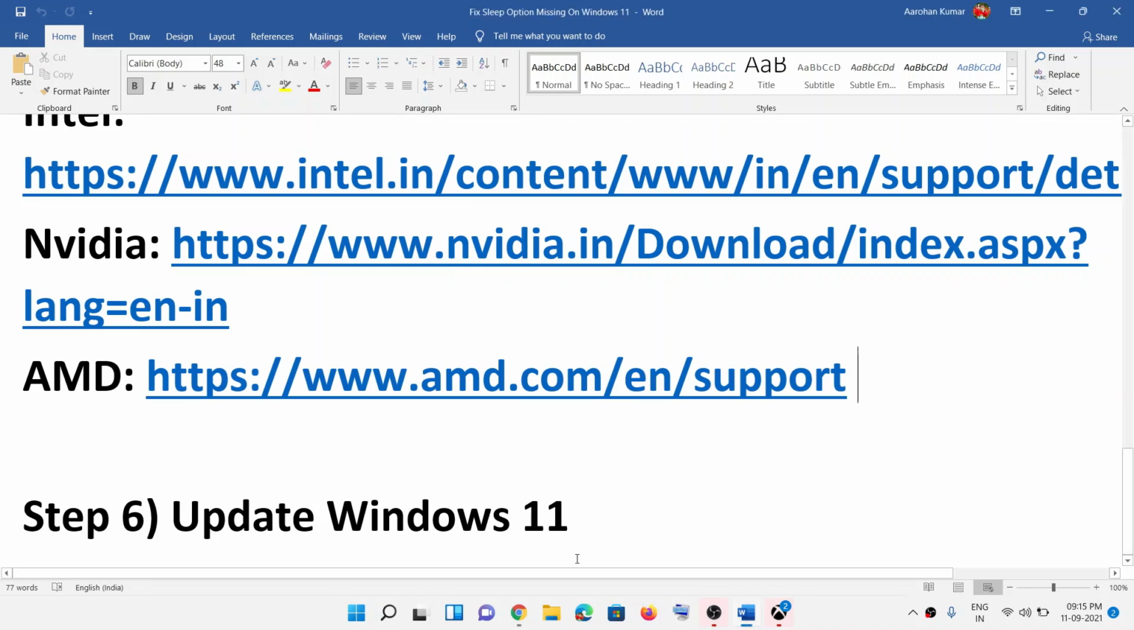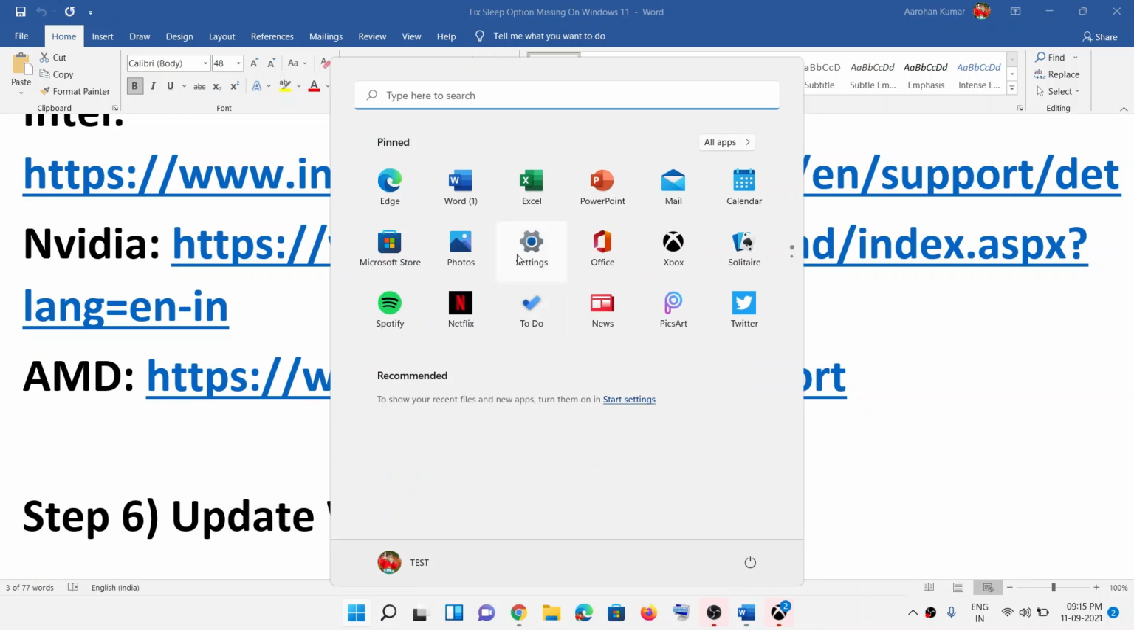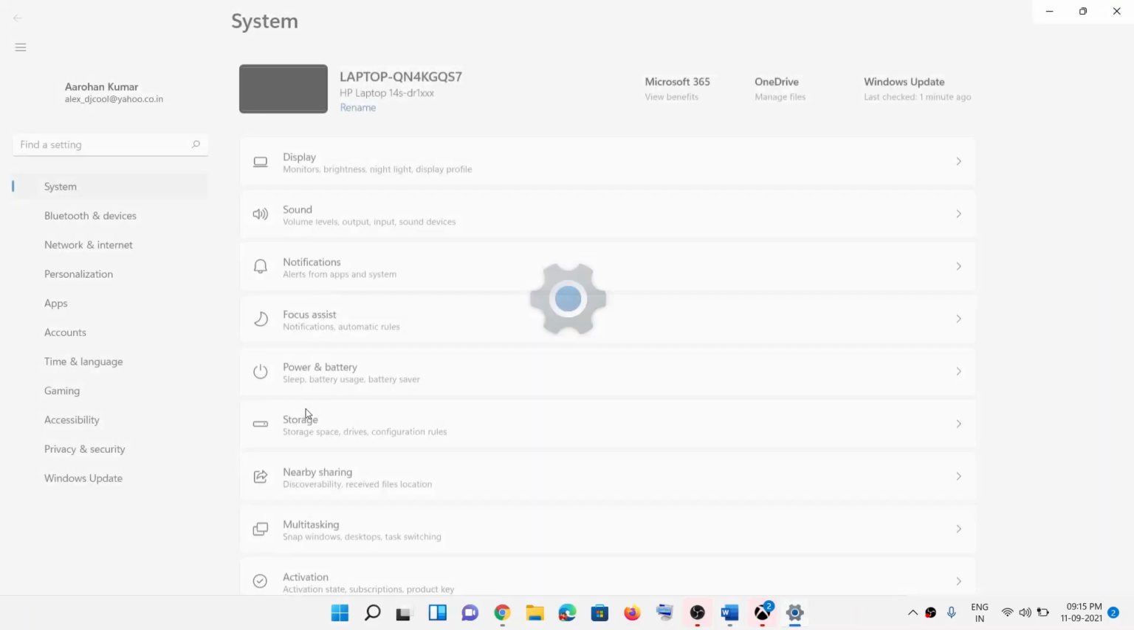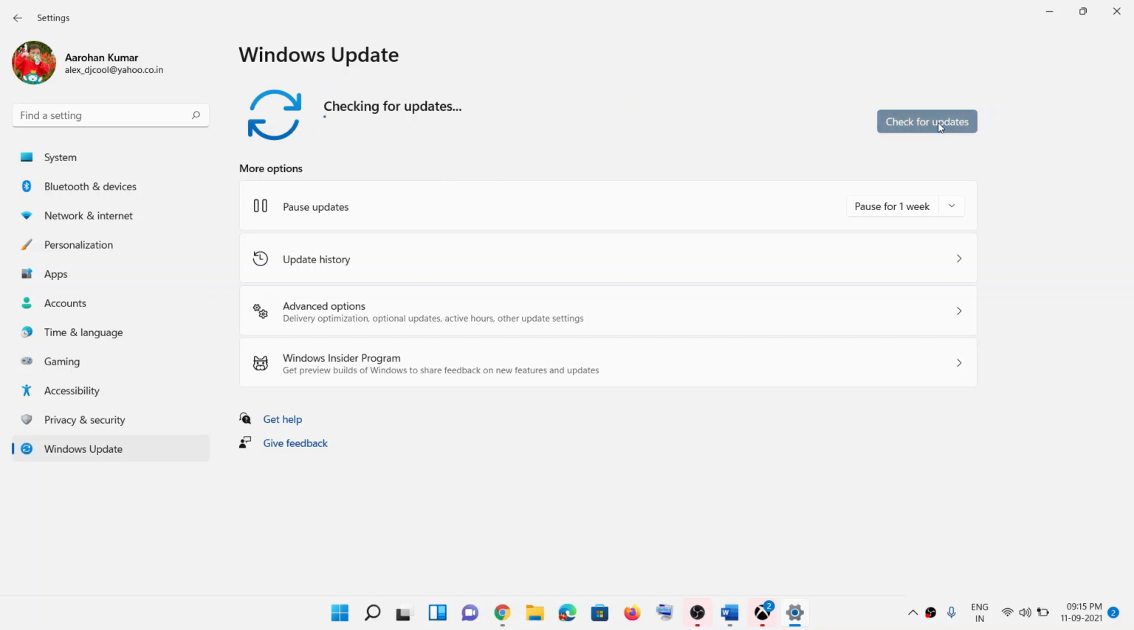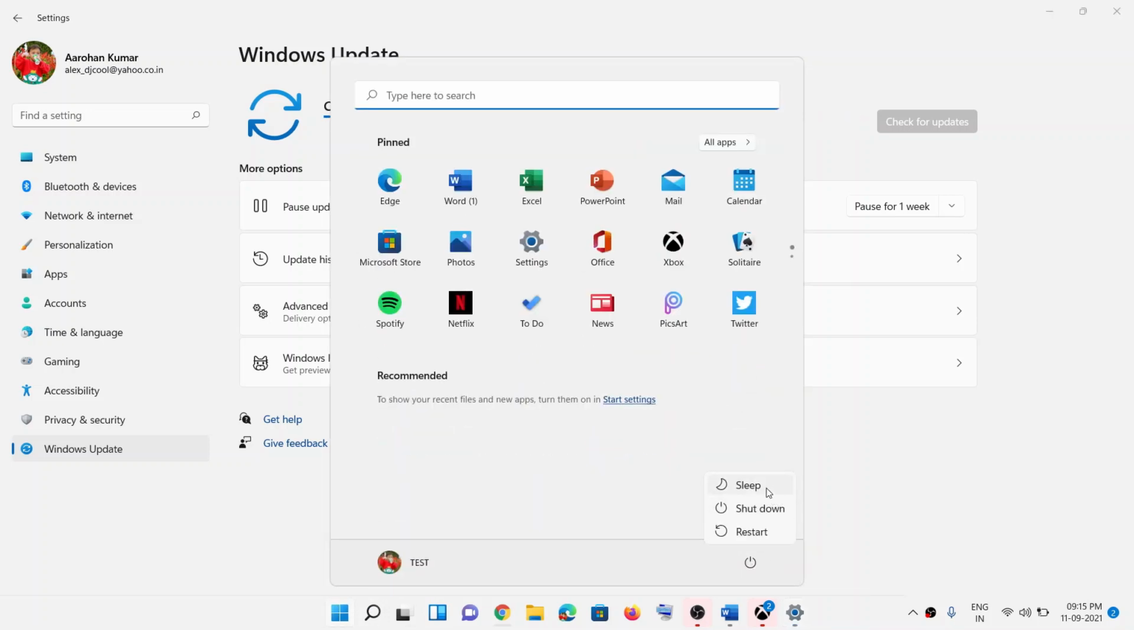And in case nothing is working, you can go ahead and update your Windows 11. For this, go to the Start menu, click on Settings, then click on Windows Update, and then click on Check for updates. Once the update is installed, restart your computer and check the sleep option. One of the steps should definitely help you to get the sleep option.